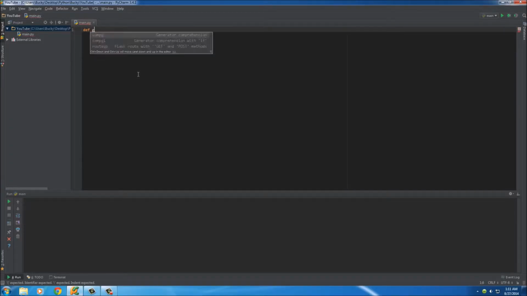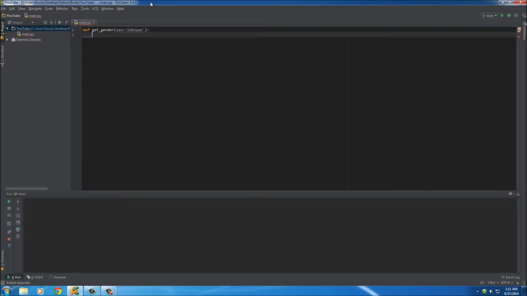So let's make a function called getGender, and we'll set the sex, and instead of just passing it in a value explicitly, we'll say, okay, by default sex is equal to unknown. So that way we can have something to put in our database instead of just emptiness, a void.